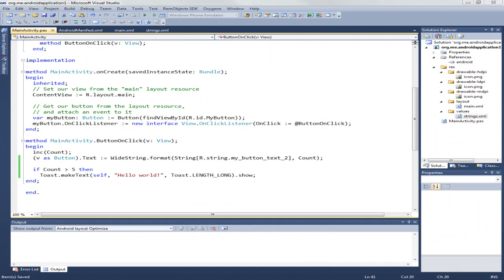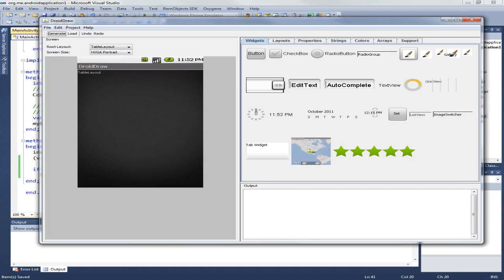Now I'm going to show you some tools to help in your Android development. The first one I'm going to show you, as I mentioned earlier, is called DroidDraw. DroidDraw is a free open source application. You can download it from droiddraw.org. You have a palette here of widgets. You can change your root layout, so I'm going to go with a table layout here.